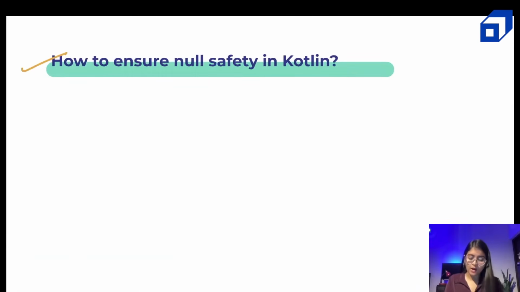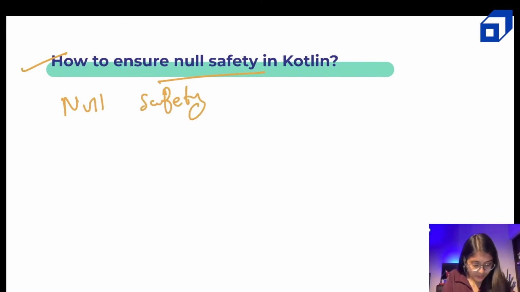So how do we ensure null safety in Kotlin? Another very interesting concept. This is one of the biggest advantages, one of the biggest features of Kotlin. If we talk about null safety, one of the major advantages of using Kotlin is null safety only. In Java, if you access a null variable, then you will get a null pointer exception. Your application, your project will crash, right? So I'll show you.